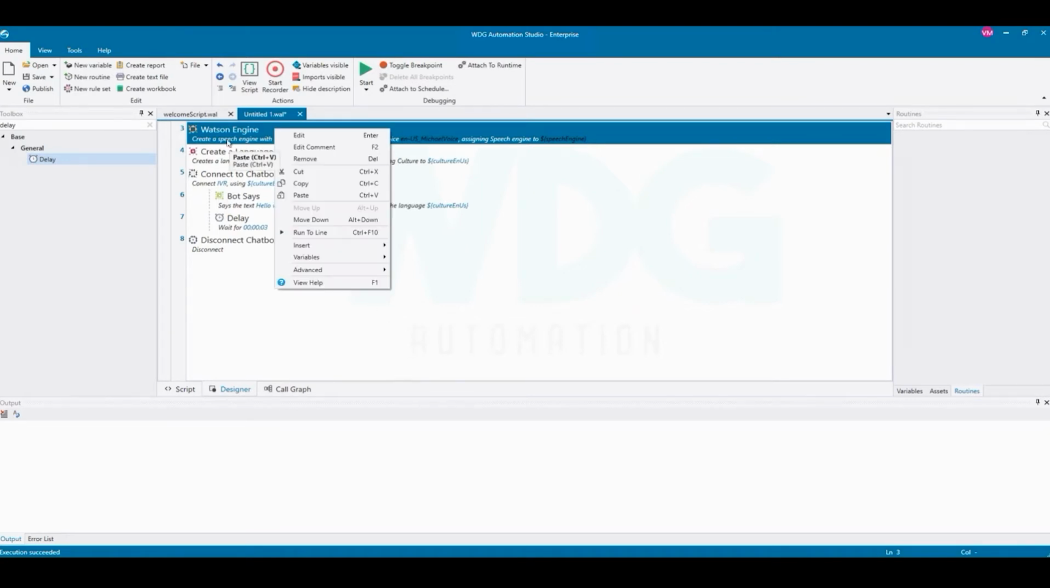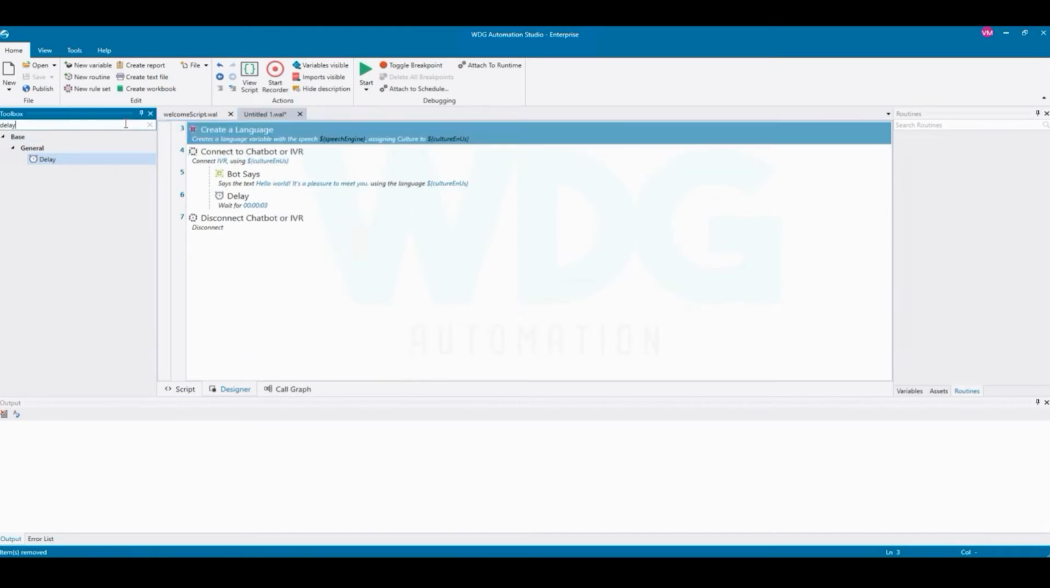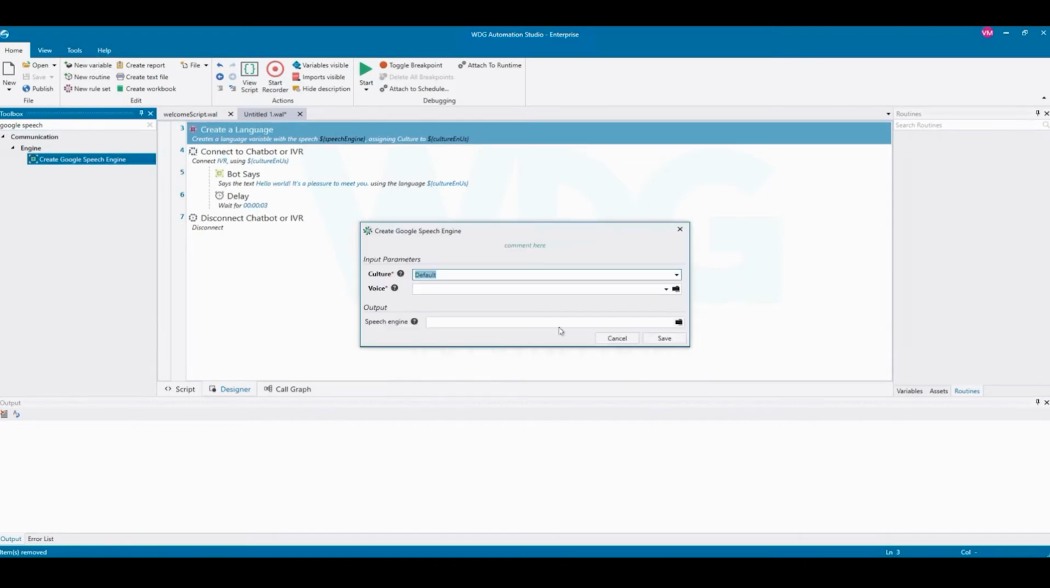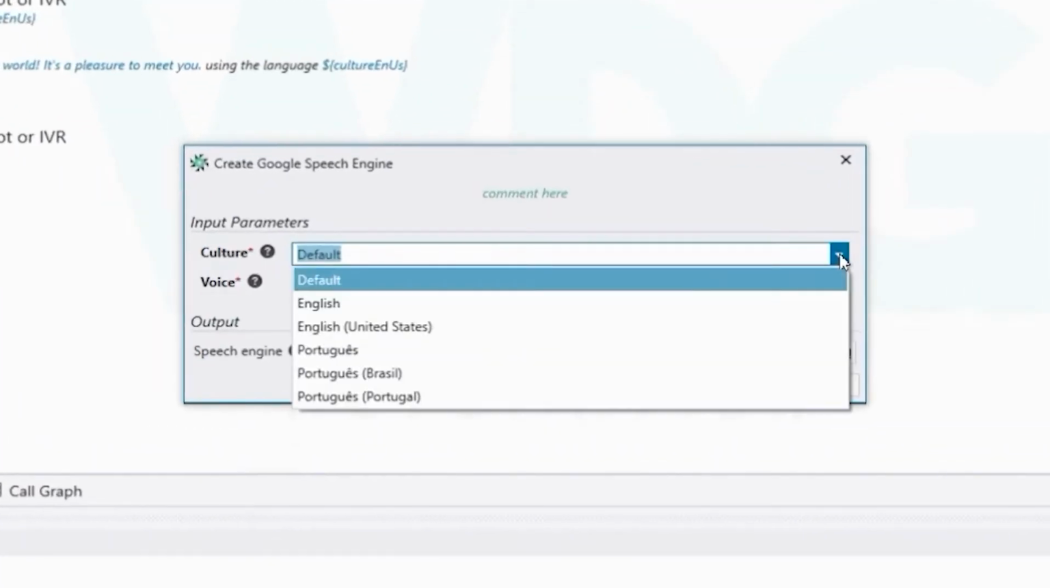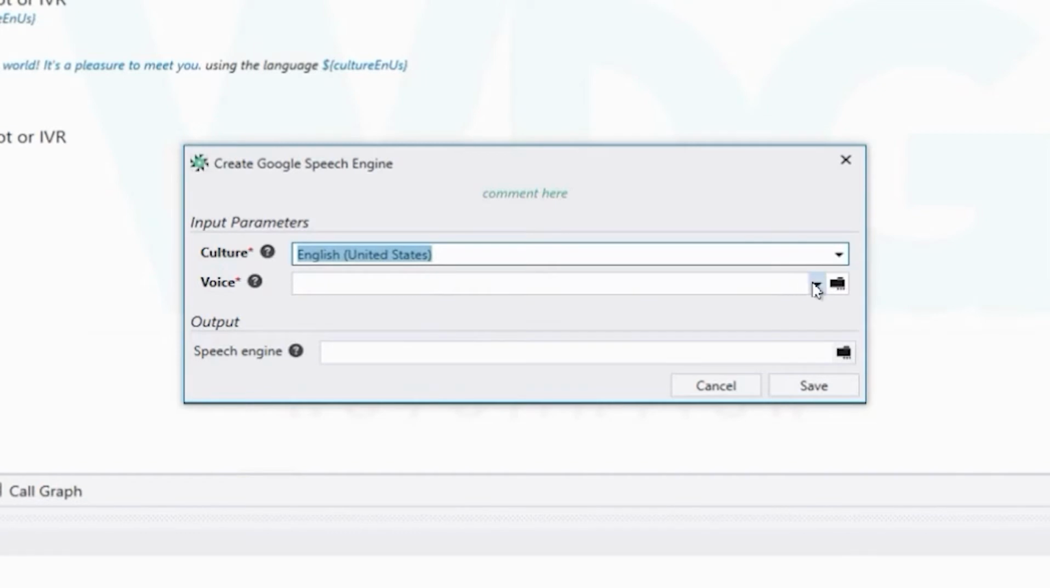First, let's remove the Watson engine command. Now let's use the create Google speech engine command. The process here is very similar to when we use the Watson engine. First, we set up the language for the speech engine. Then we choose a voice.